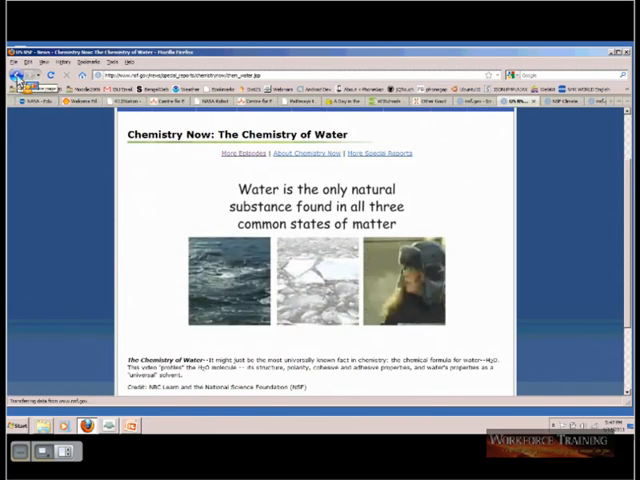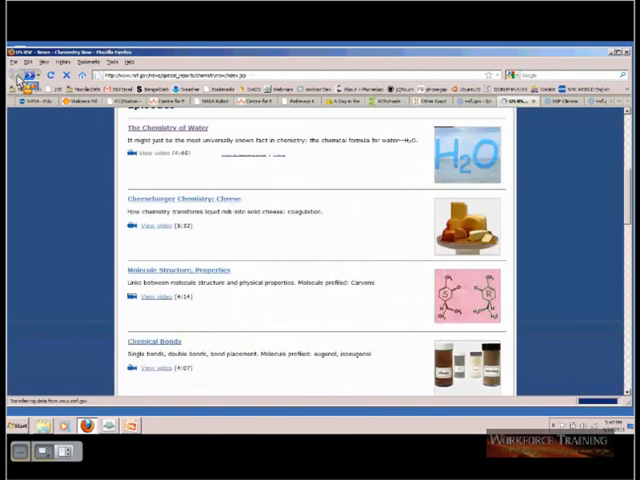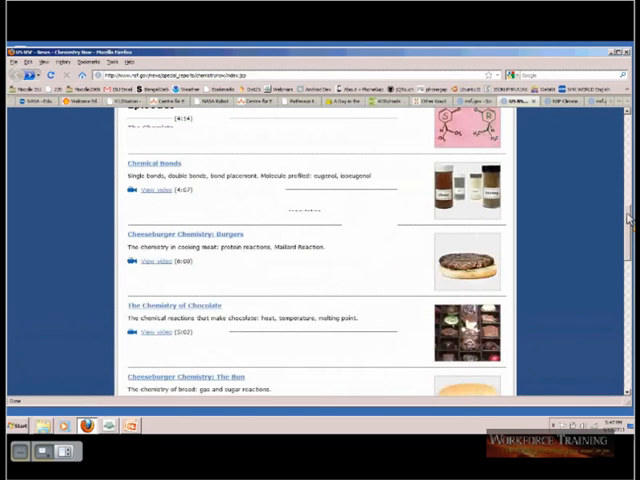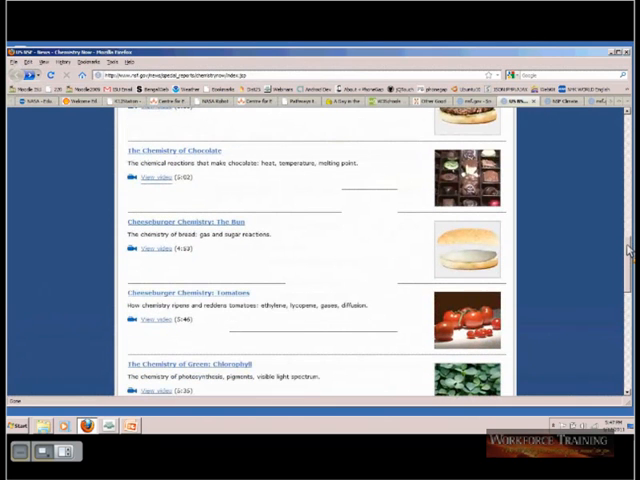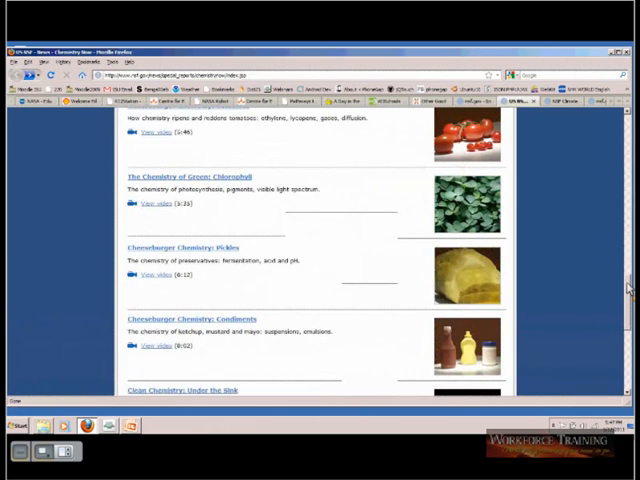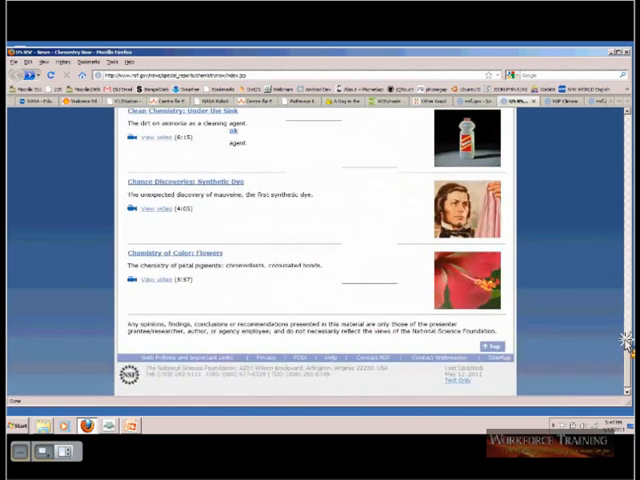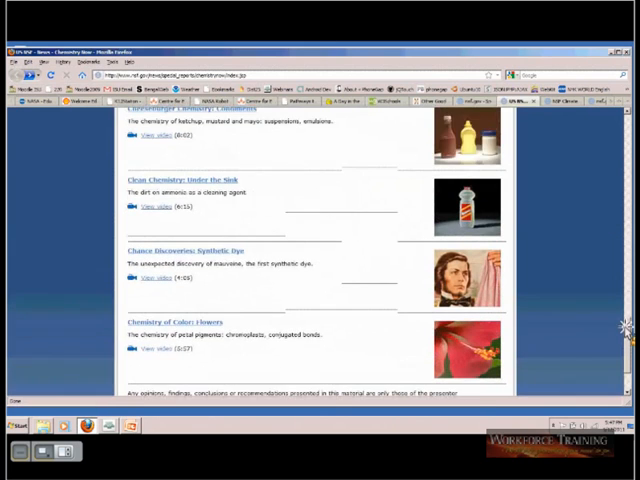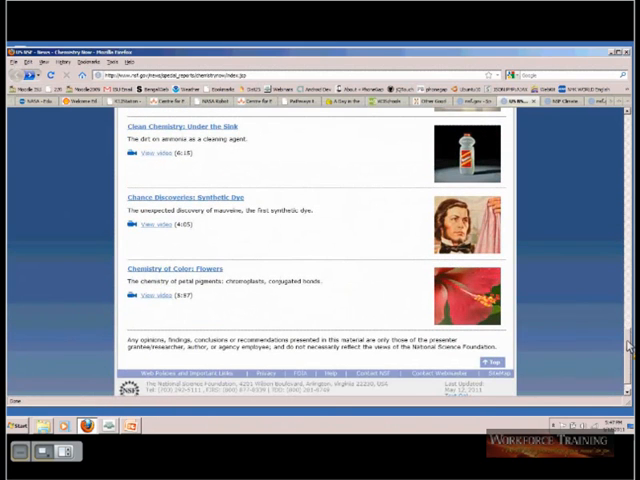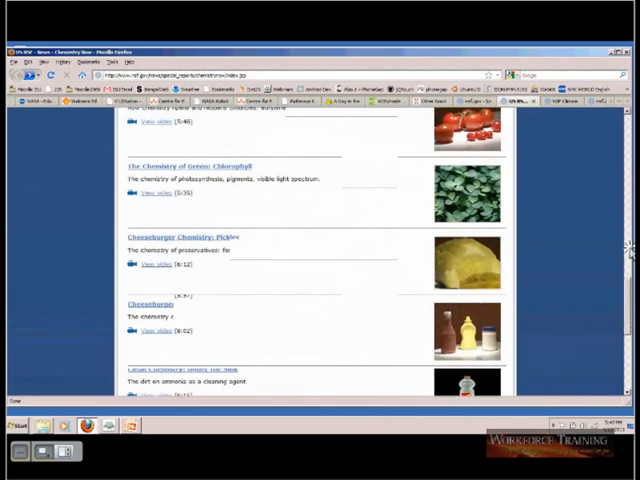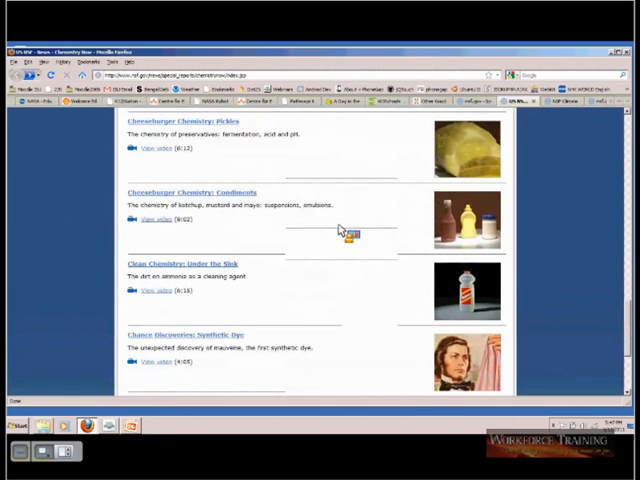Liquid. Okay. And we have something called cheeseburger chemistry, molecule structure and properties, chemical bonds, the chemistry of chocolate, and more cheeseburger chemistry. Anyway, we have a fair number of different mini videos here online, and you can go through and just pull whatever strikes your fancy.